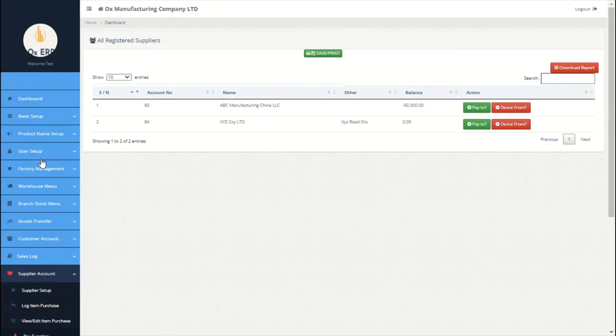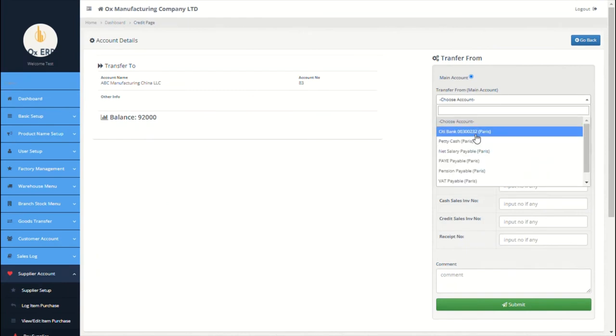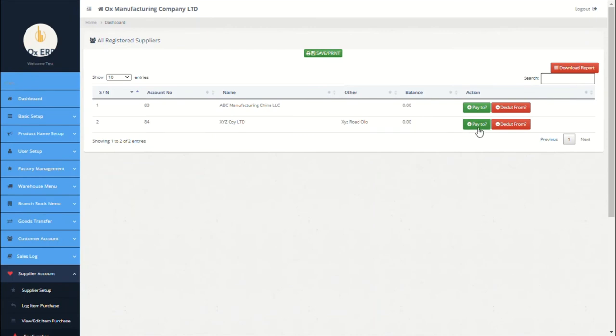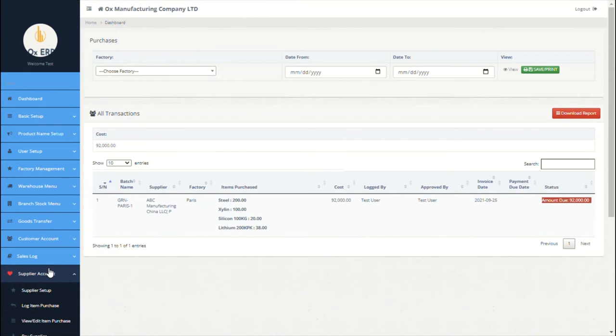Pay supplier. Pay to debits the supplier's account and credits the corresponding account selected. The reverse is the case for the deduct from button. View purchases. A report showing all purchases.